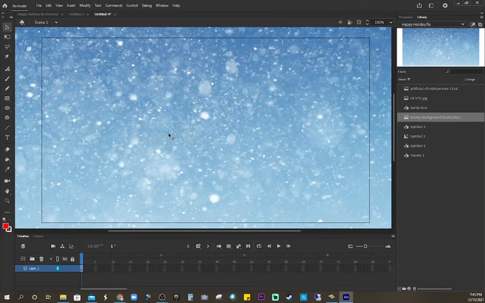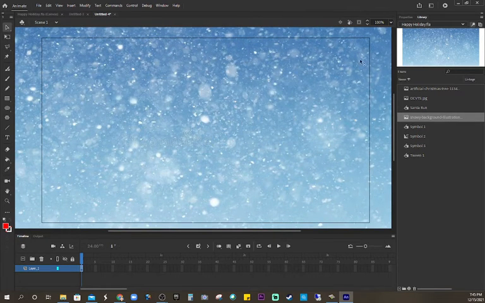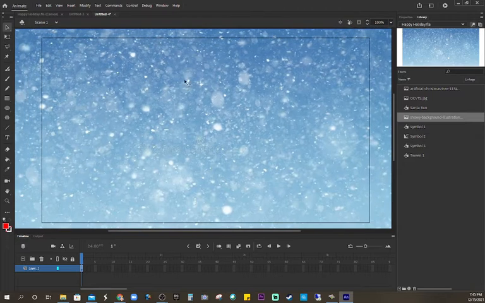So I'm going to bring in this picture. It's a little big. This black box is going to be showing you the document edge. So I'm going to zoom out.